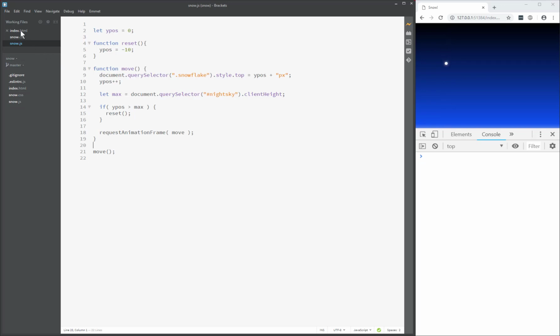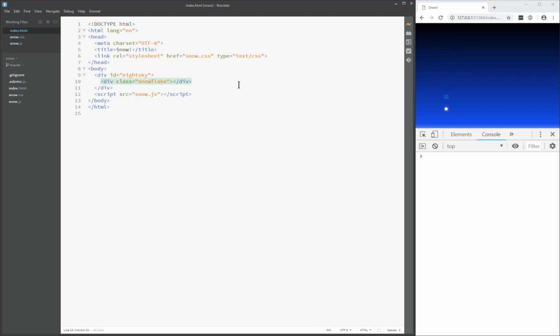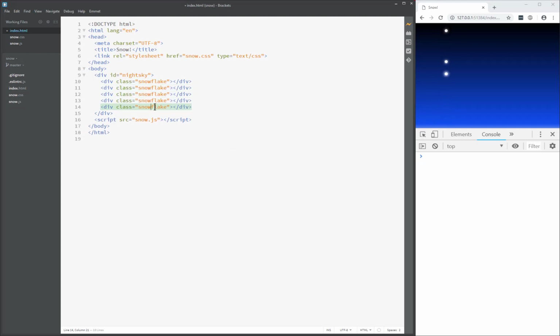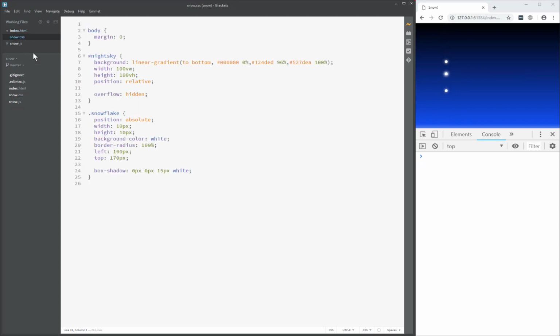The first thing is go to the HTML and simply duplicate this one snowflake. We have 2, we have 3, we have 4, we have 5. 5 snowflakes. The problem is they're all kind of in the same spot. For some weird reason, 2 of them have different Y position, but there should be different X positions here. And when I remember the CSS, all the snowflakes class has a left of 100 pixels, but they should be different. So I really should set them by JavaScript.